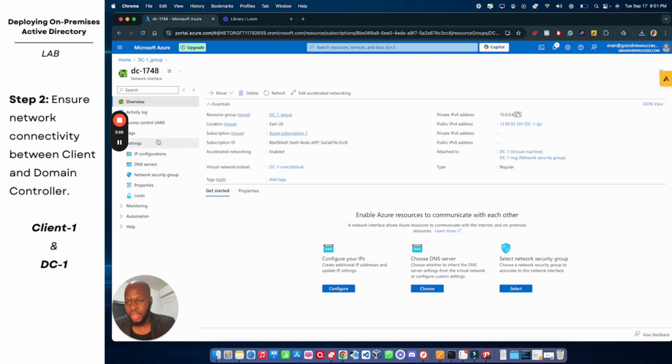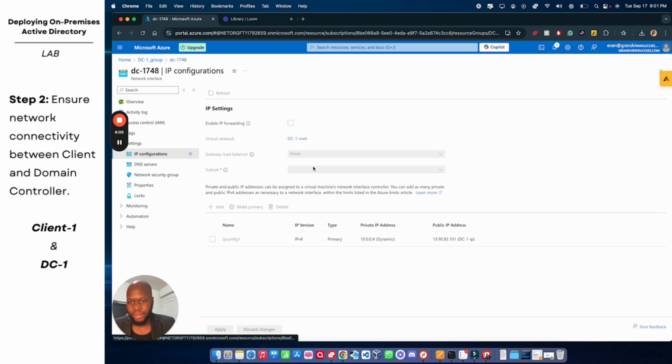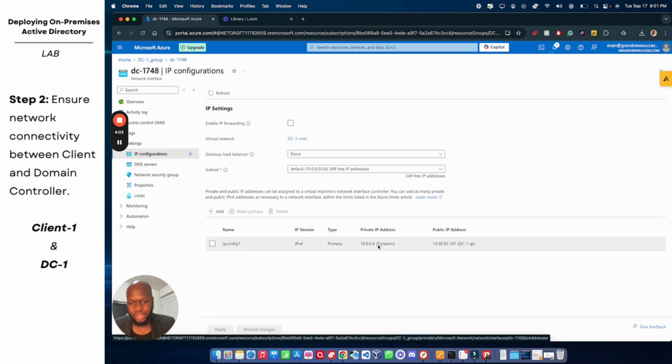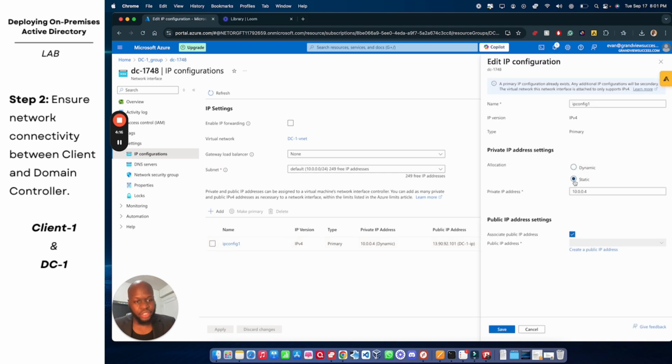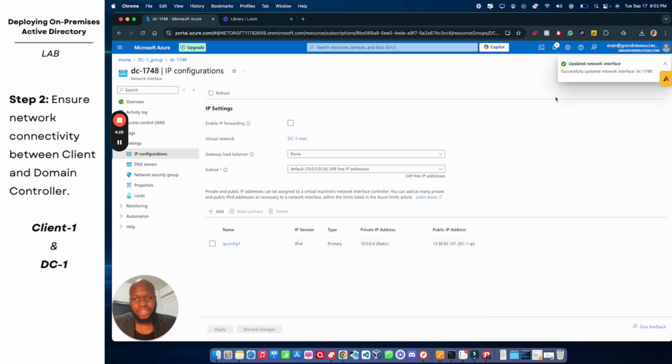But before we do that, we are going to go to IP configurations, and if you notice, the private IP address is dynamic, which means the private IP address can change. We are going to fix that. I meant to click this, and just change that to static. Okay. All right, successfully updated.